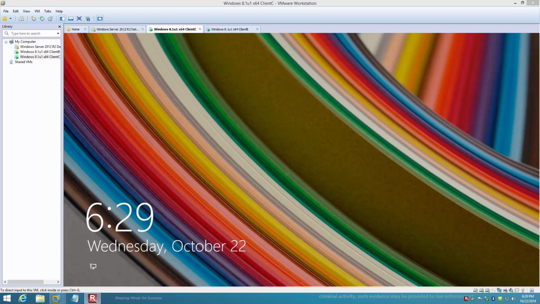Before we begin the lab, you'll need to start your virtual machines for Client B, a Windows 8.1 computer, and Client C, a Windows 8.1 computer. And the lab manual also would like you to run Server A, the Windows Server 2012 R2 server.